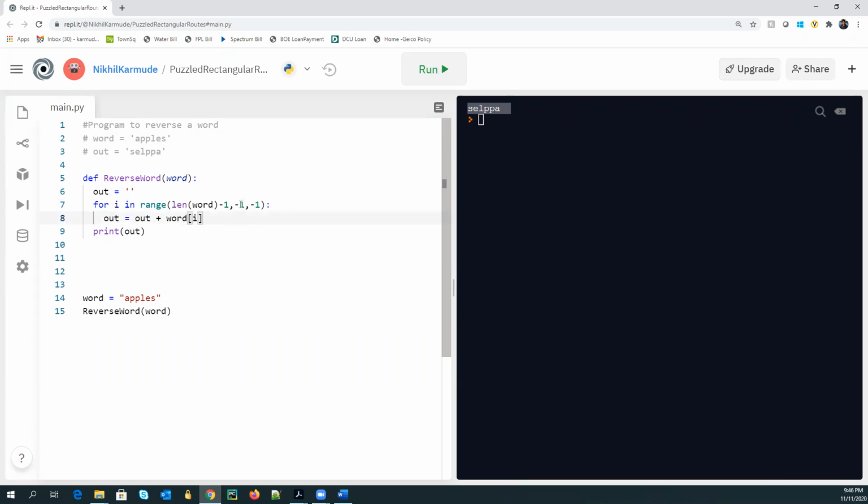That's why we did that. If we give just 0 here, the range will go until 1 but not 0. So that's why we are giving -1. And then how do you want to decrement? We want to decrement every time by 1, that's why we gave the step as -1.